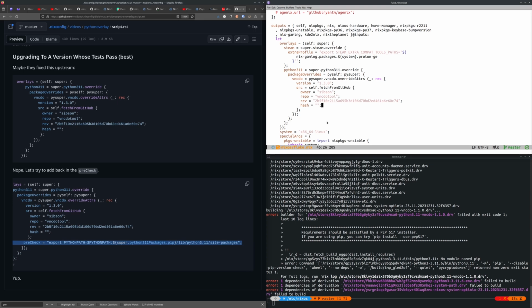So we're re-adding in the pre-check here, which is a peer of version and source, in the correct place. Yep. Okay, so we're still getting the master version of VNC do, but we're telling it where the pip is now.